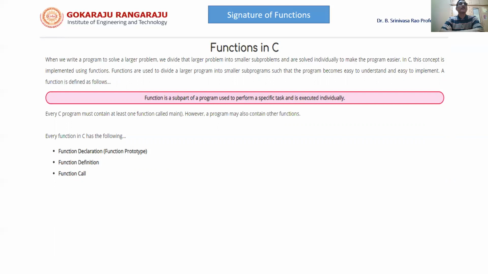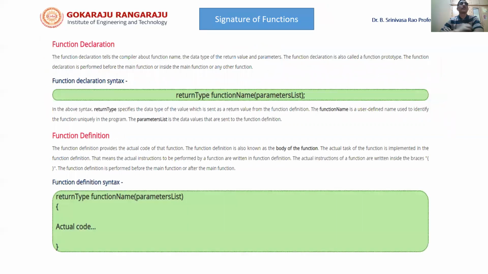Every function in C has the following: function declaration, also known as function prototype, function definition, and function call. Now we are going to see in detail about these three in the next slides. Function declaration. The function declaration tells the compiler about the function name, the data type of the return value and parameters. The function declaration is also called a function prototype.